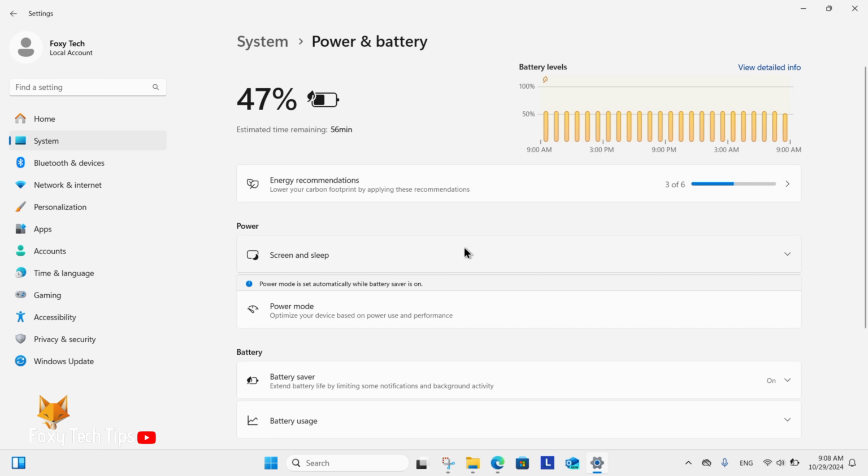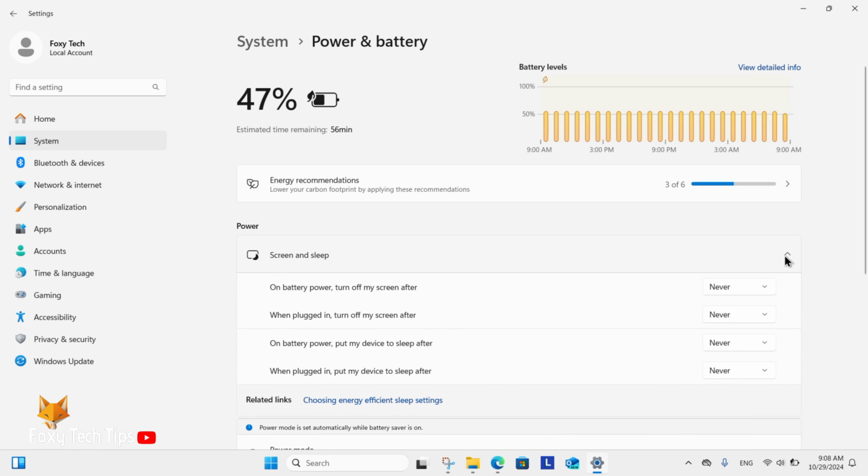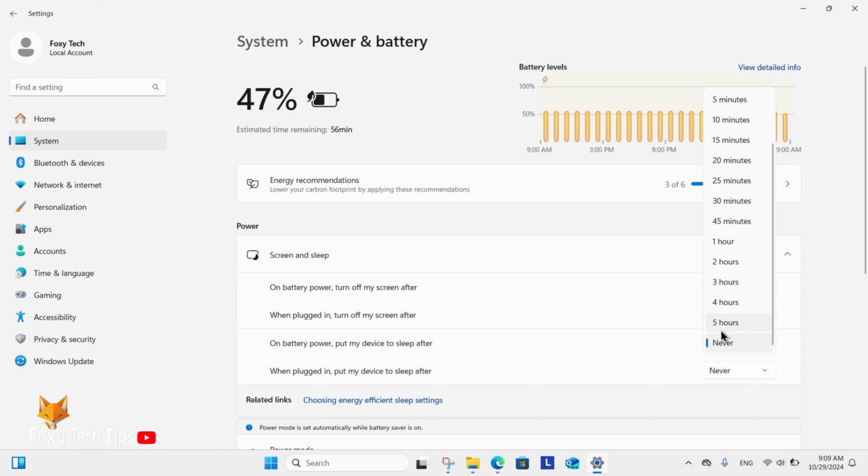In Power and Battery settings, you will see the options for putting your device to sleep. Set it to Never to prevent your PC from sleeping automatically. You can have different options for if your laptop is connected to power or running on battery.